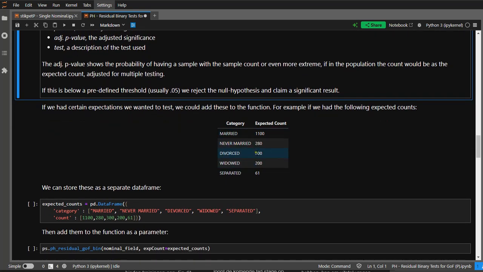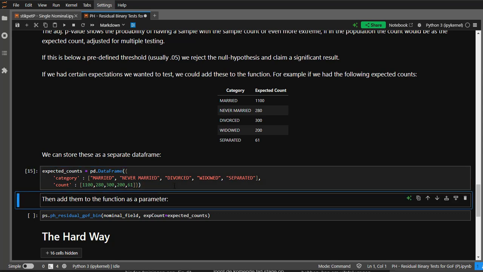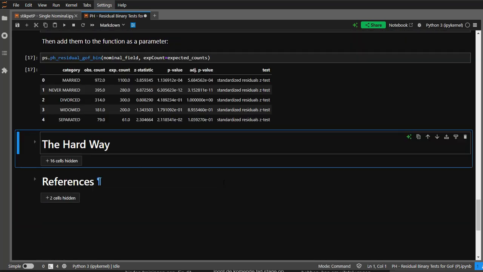So if, for example, you do have some expected counts, so for example these, I can enter them as a data frame, just as shown here. And then I can actually use that as my expected count, and I will get slightly different results. And here we can still see that all of them except for, well, actually divorced is now no longer significantly different from its expected counts.